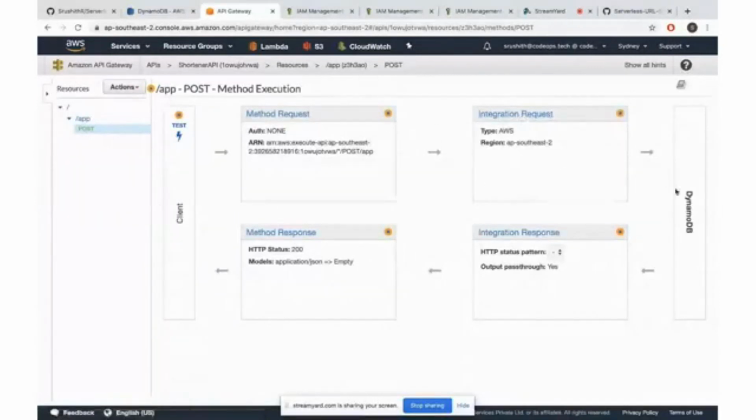Before it reaches the service, API Gateway has a capability to do a few things. That is what we are going to leverage today. And before reaching back to the client, after it came from DynamoDB, it again can do something. It can transform the data, it can add some data, it can delete some data. All of that capability is available in API Gateway itself.